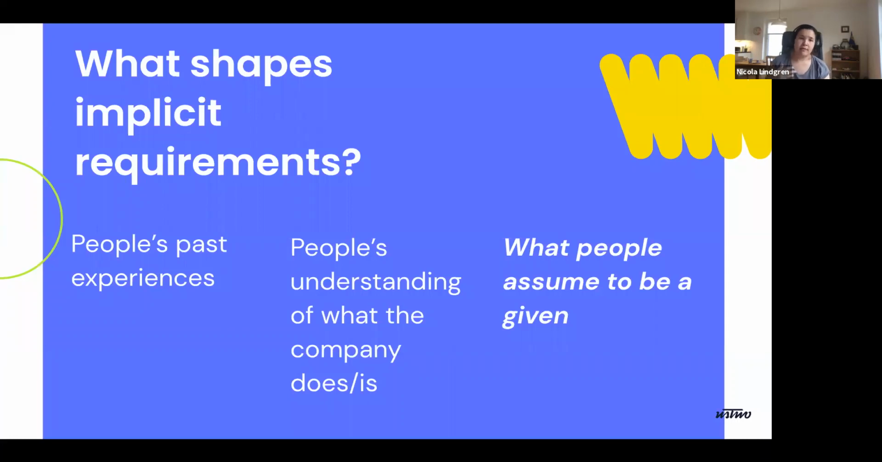In general, I have found there are three things that shape people's implicit requirements. The first thing is people's past experiences. That is the various projects they have worked on in the past, just their real life experience, for example, the people who are writing the user stories or the client who's ordering a feature, what they have seen in the past.